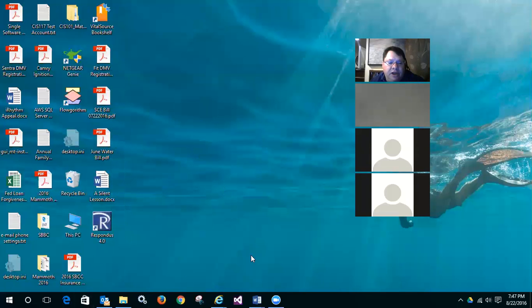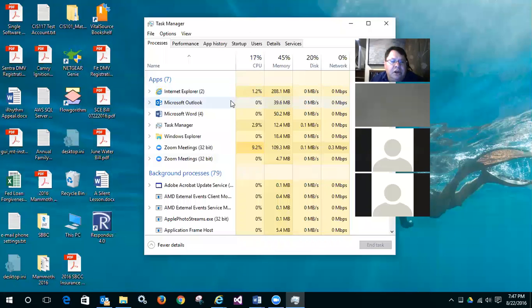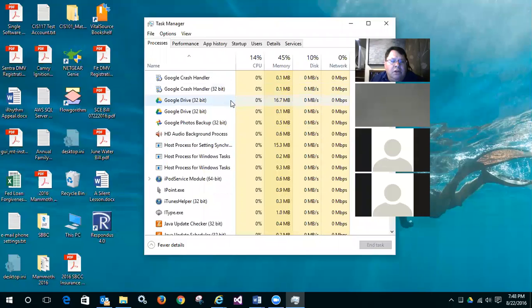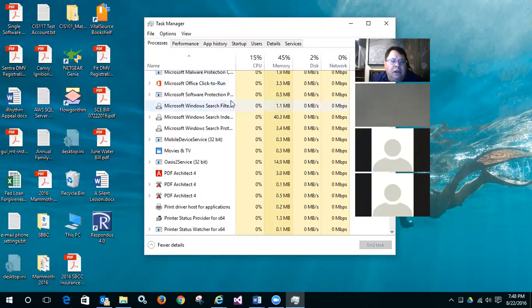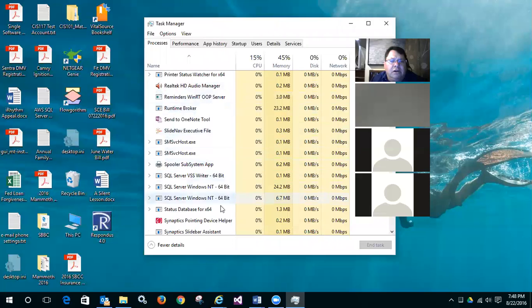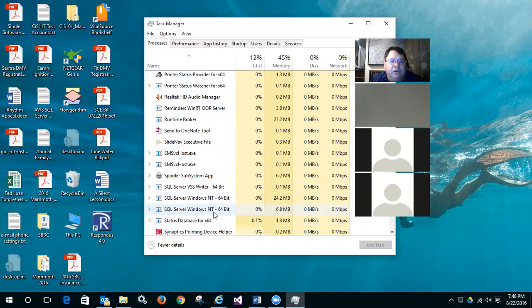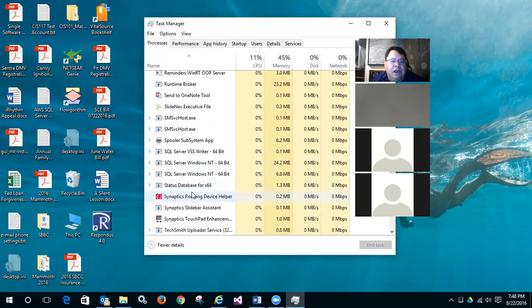Well, I can't really show you the database exactly because the database, really, it's an engine. It's not visible. But if I show you in my task manager and we go looking for the processes that are running on my computer, we'll see that there are indeed some processes running that have to do with SQL Server, 64-bit, SQL Server Windows NT 64-bit, and there are some other related services having to do with SQL Server that make it easier to find and connect to the database.